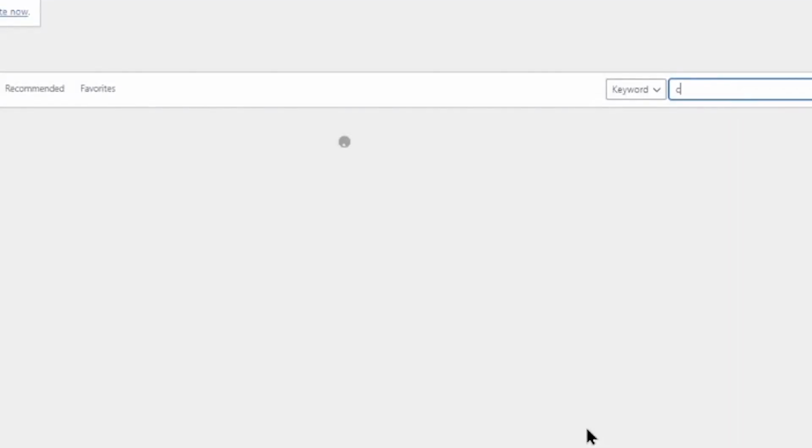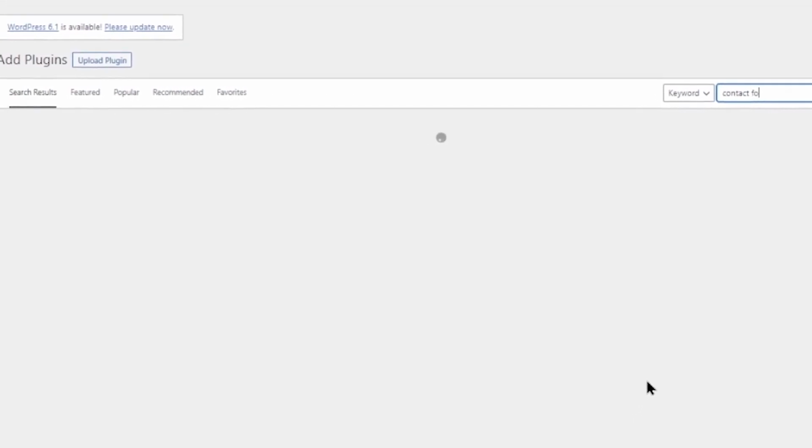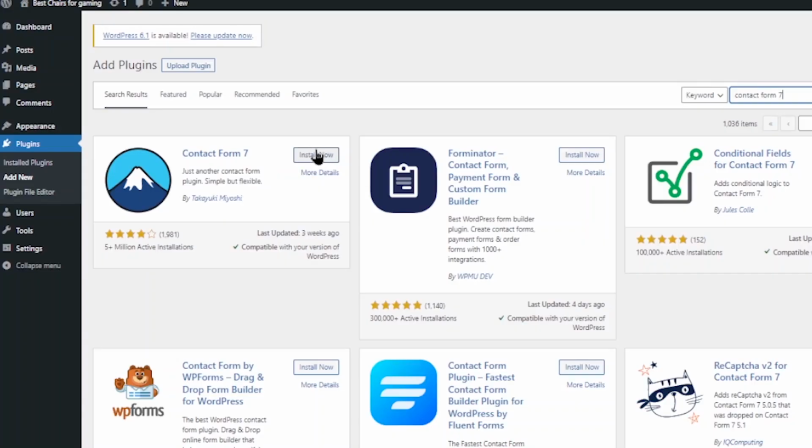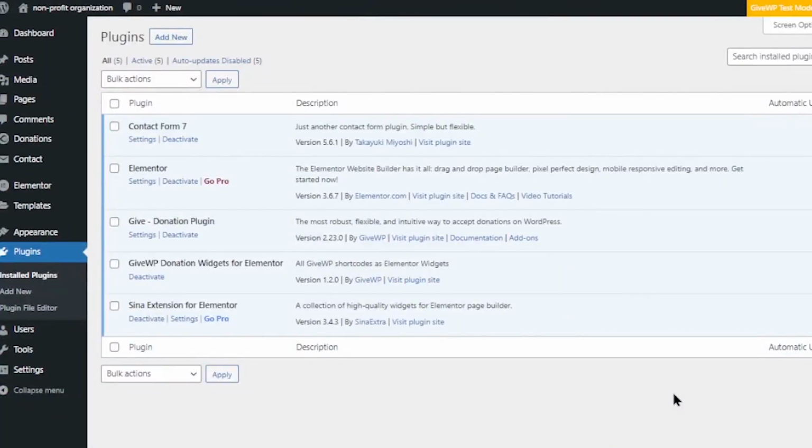You can go again and search for Contact Form 7 and install it. Click install and then activate it. And this is the same process that you are going to do while installing new plugins. I'll give you the name of the plugins and go ahead and install them yourself.